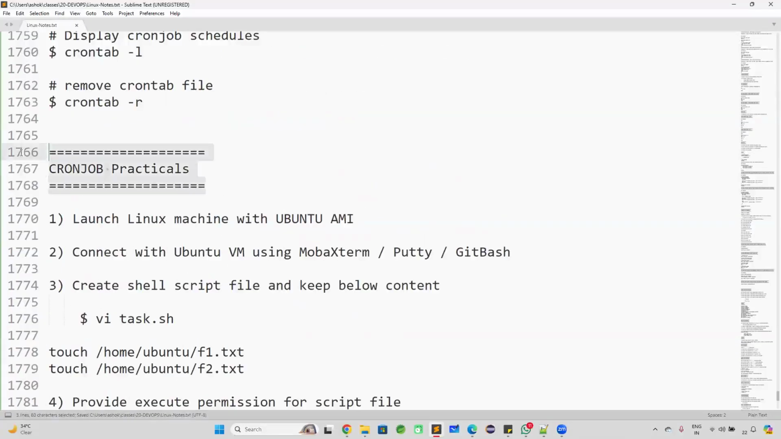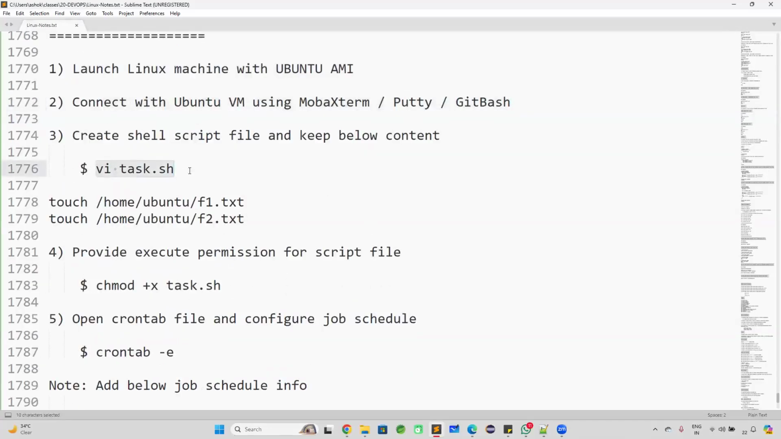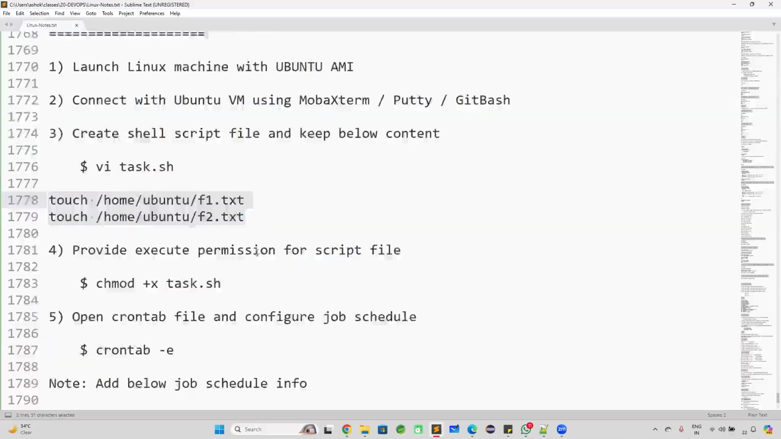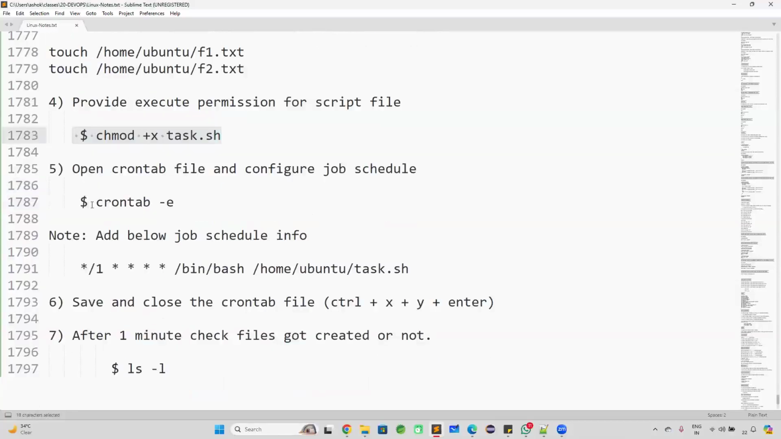So this is the practical that you need to do by using cron job. Launch one Linux machine. I'm using Ubuntu AMI. Connect with the Ubuntu machine by using SSH client. Then create one shell script file. In that shell script, keep whatever operation you want to do. Then provide execute permission for the script file. Then open the Crontab file and configure your cron job expression with the file location.